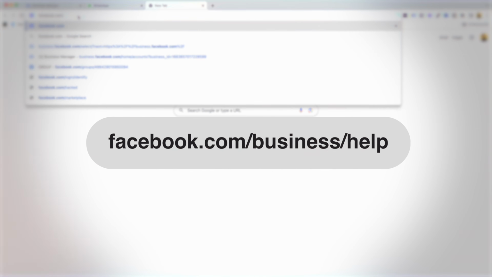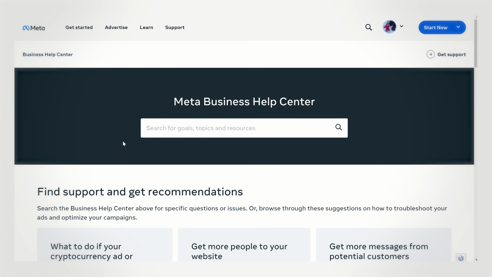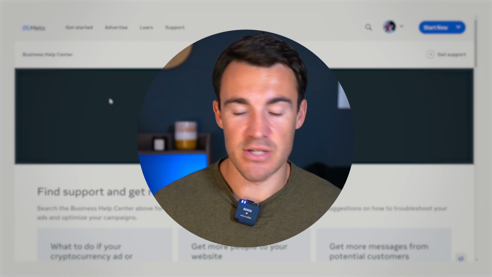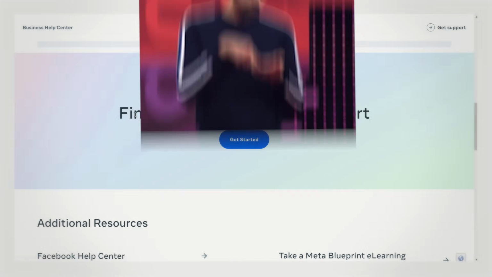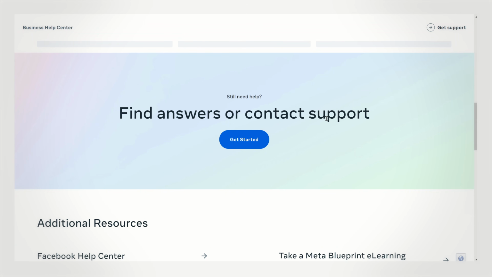The next thing I recommend you do is this. Go to facebook.com/business/help. That'll bring you through to a page that looks like this. This is basically Meta's business help center, and they've got all sorts of FAQs and things like that. But the part that I want you to focus on is to scroll down here and click on this Find Answers or Contact Support section.